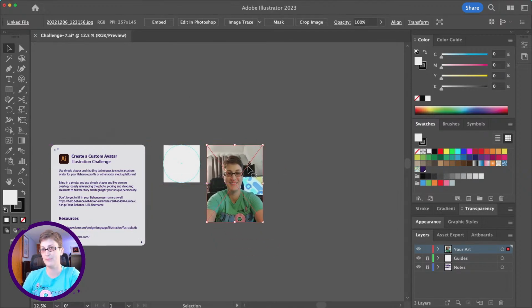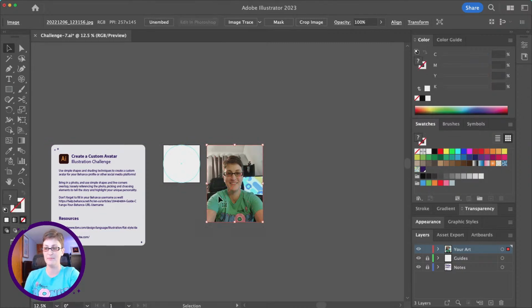And one other little tip for you today, if you're going to be working on this and saving it and coming back later, just hit embed. That's going to keep that image inside of your file, so if you happen to move it and the link breaks to Illustrator, you don't have to worry about it. It's embedded in your file.